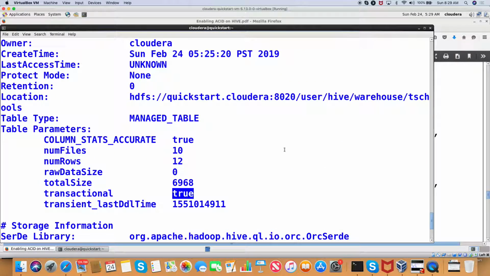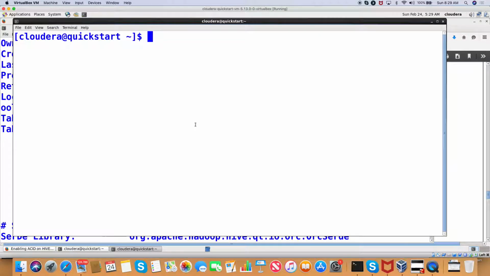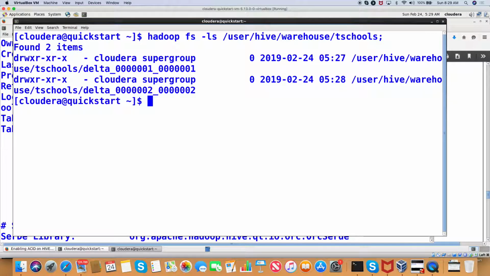And then it is a managed table, and as usual all the data is kept in user slash hive slash warehouse. So what I'm going to do, open another command prompt, hadoop fs minus ls slash user slash hive slash warehouse. Since it is in the default database, we can directly type the T schools directory name. Please look at the way in which it is getting created. Delta 0001, Delta 002. This is the beauty.